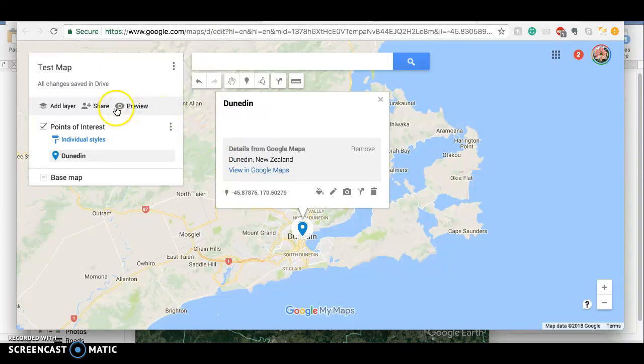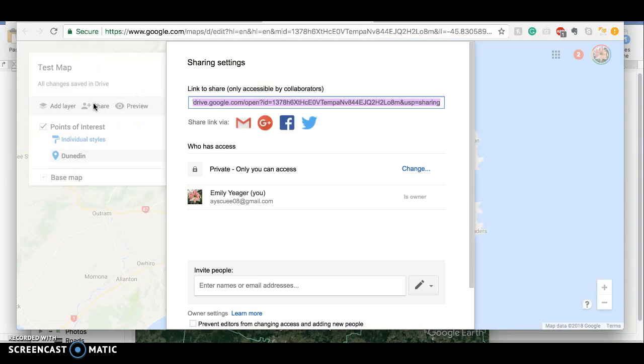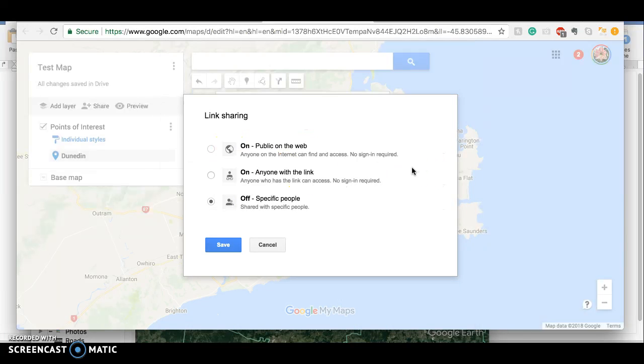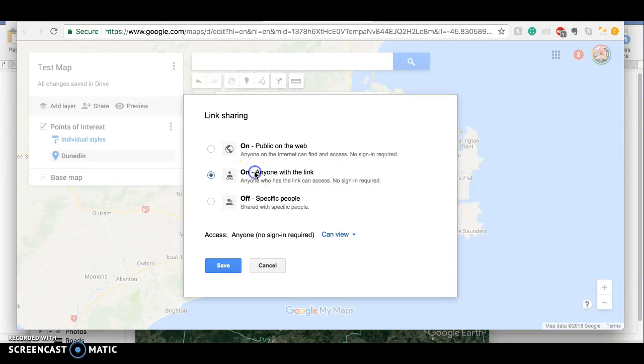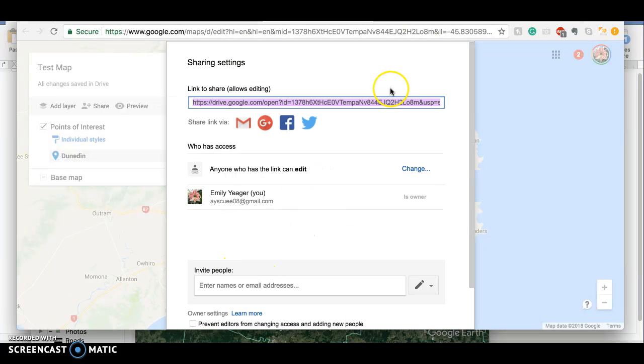Now, you can share this map, and you can change access rights. Now, this is just like if you're doing a Google Doc. You can click change here, and anyone who has the link can access it. And then even more, just like in a Google Doc, you can say that they are allowed to edit. You can also make it public on the web, but for now we're just going to say anyone with a link. Okay, so now it's going to say a link to share, and then it says allows editing.